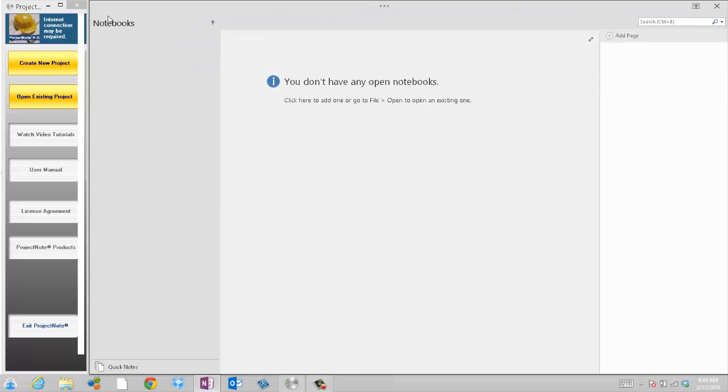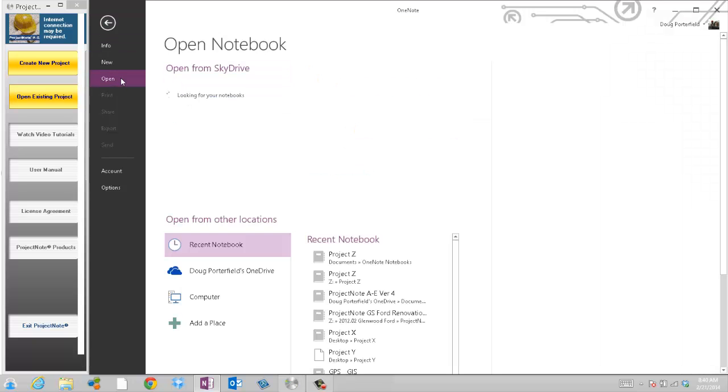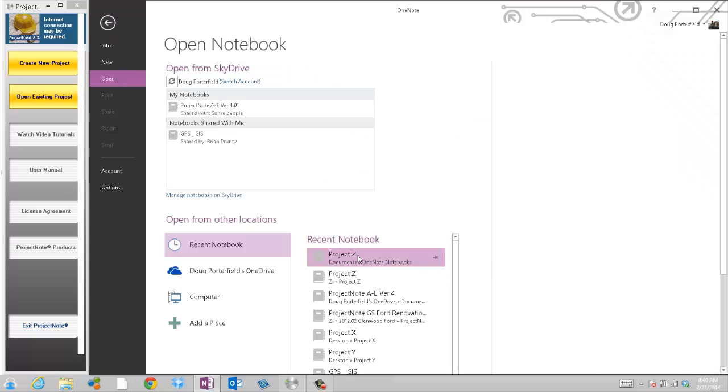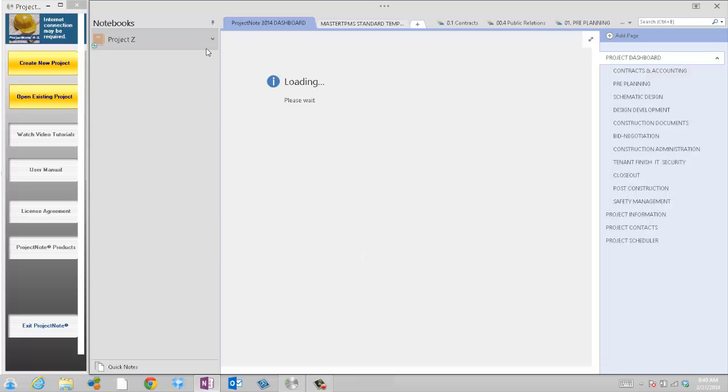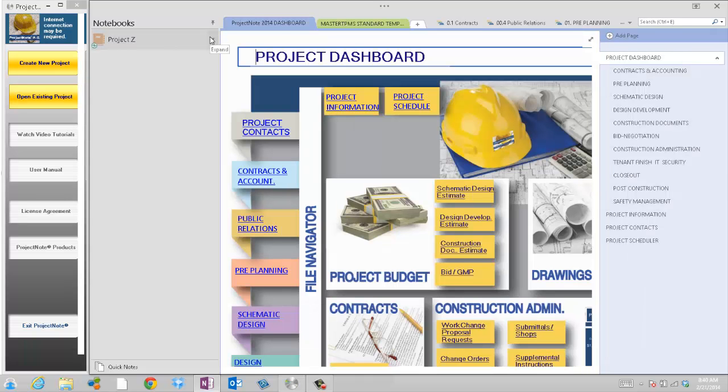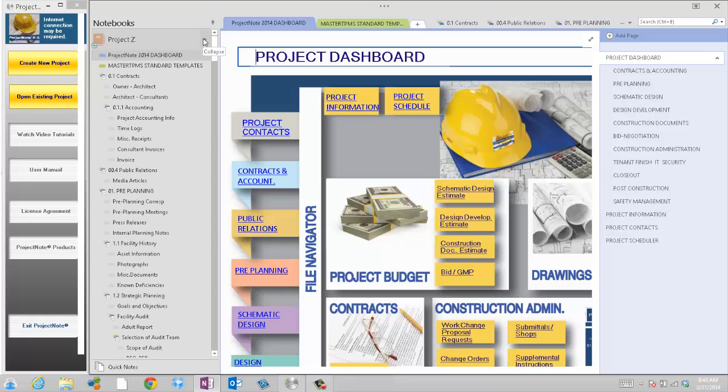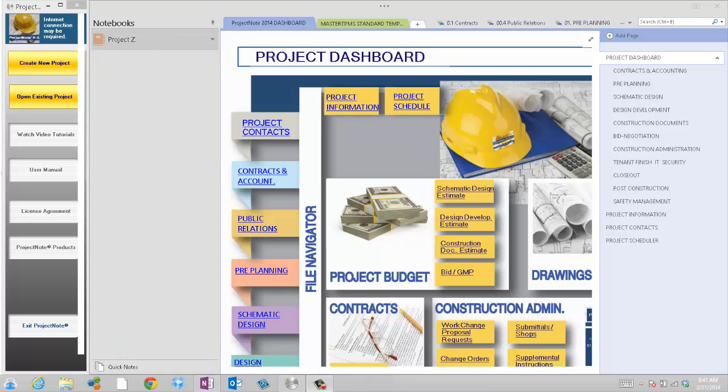All we've got to do now is go to File, Open, and select our notebook. And we can see that all the files and all the project information have been loaded and are ready to work with. I highly recommend that you watch our other ProjectNote video tutorials on how to use ProjectNote. It's a great jump start on storing, managing, and finding all your project information.